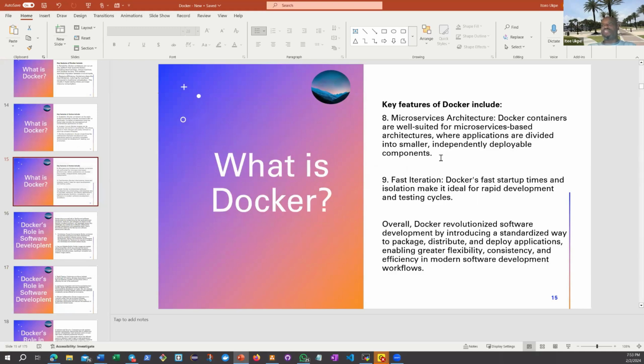Right, so it's very suitable for microservices, but it's not very good for monolithic applications. Virtual machines are good for monolithic applications, but Docker is the best thing that can happen to microservices methodology. I talk about fast iteration, right? Docker's fast startup times and isolation make it ideal for rapid development and testing cycles because they're very quick.